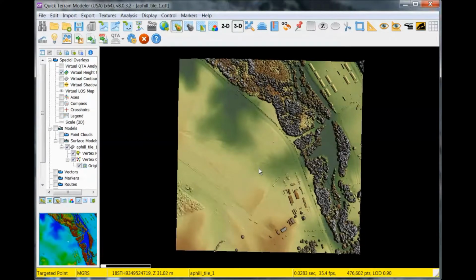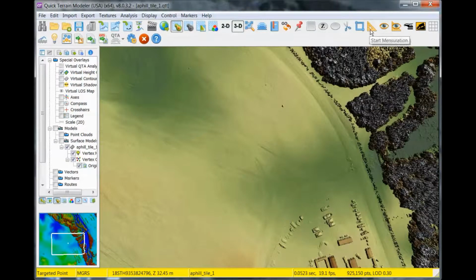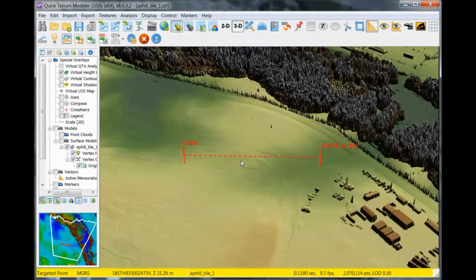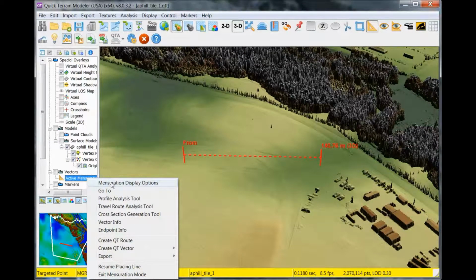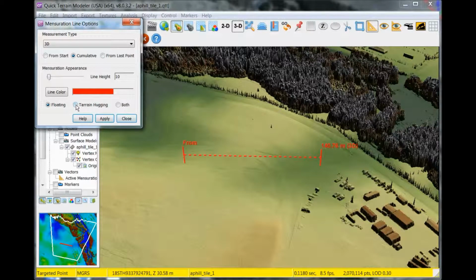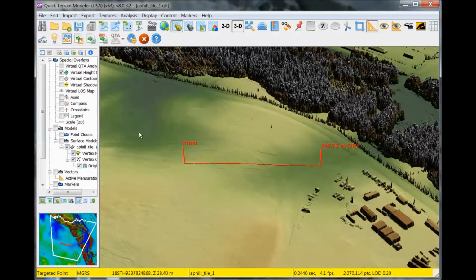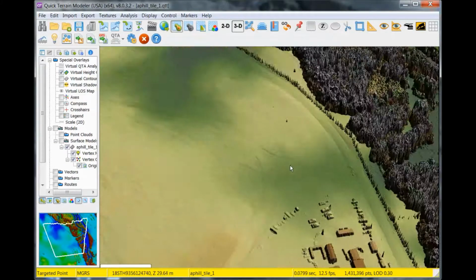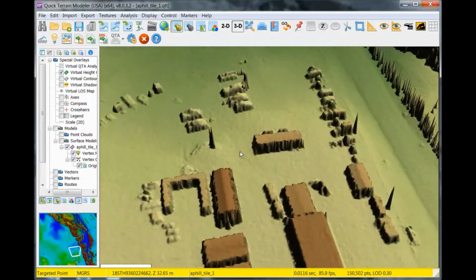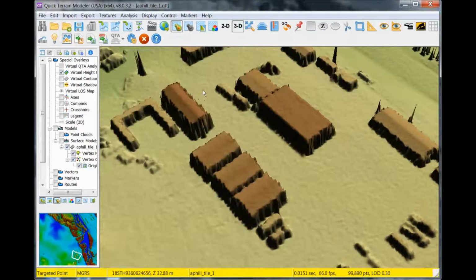The measurement line starts out as a floating line, and many users prefer the terrain hugging lines. So simply right-click on your active mensuration line, choose mensuration display options, terrain hugging, and hit apply. Now your mensuration lines will snap down to the terrain or to buildings or to whatever you're measuring.